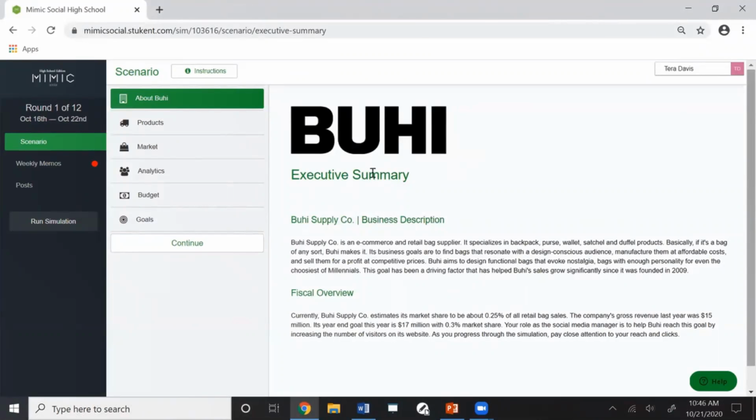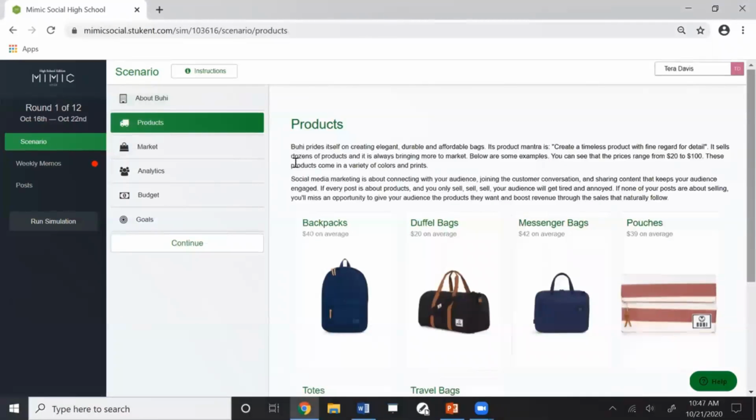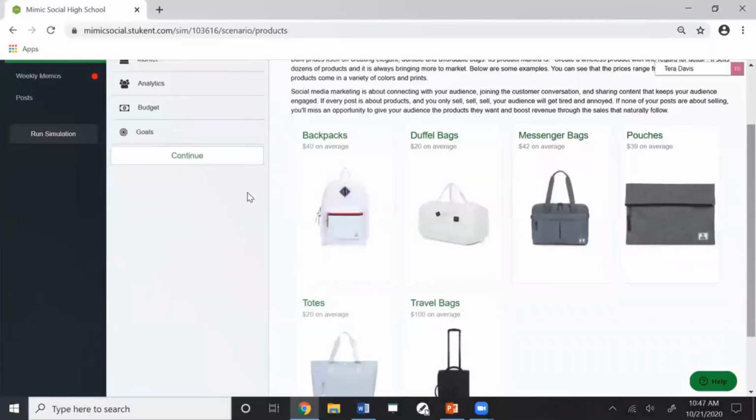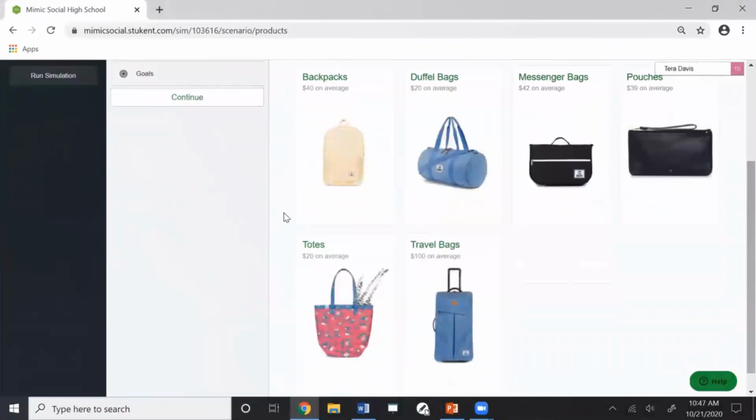You are working for a company called Bowie. They create and supply bags. So all different types of bags, backpacks, purses, wallets, satchels at a reasonable price. So here you can kind of see the description of the company and then their fiscal overview, their goals. Next, we're going to go to the product section. So it's going to show you all of the products that they sell. So you can see all of it. They have backpacks, duffel bags, messenger bags, pouches, totes, and travel bags.